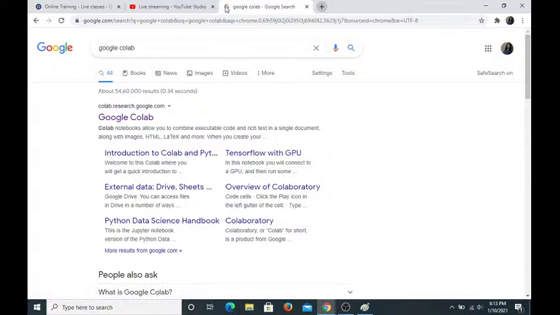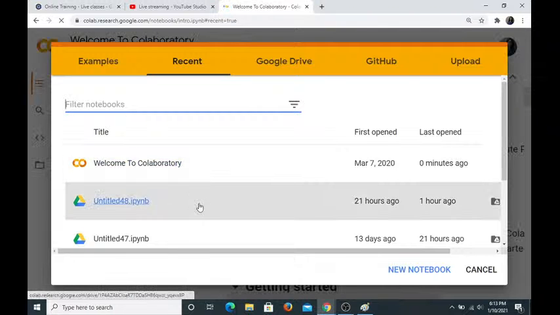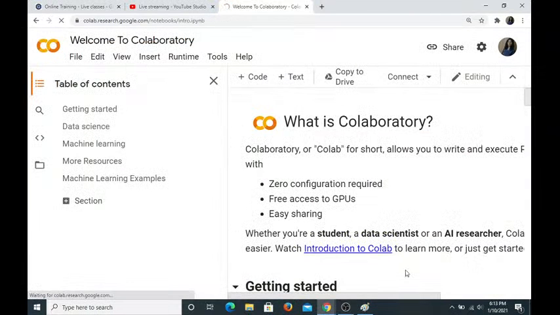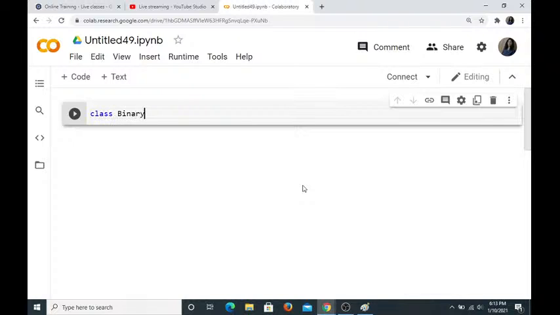Good evening to all of you. So just open your Google Colab and we will do the implementation now. Let me quickly write the code. I'll create a binary search tree. So here is the class I'm going to write, binary search tree. Today we will see all three operations: insertion, deletion, and creating a binary search tree.